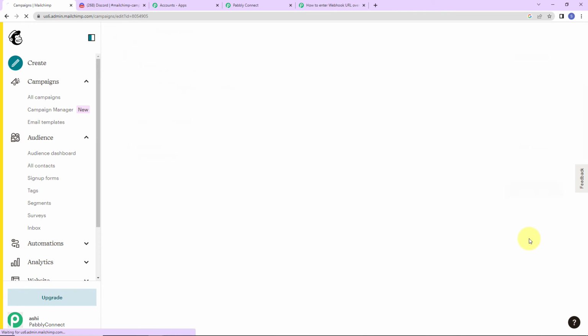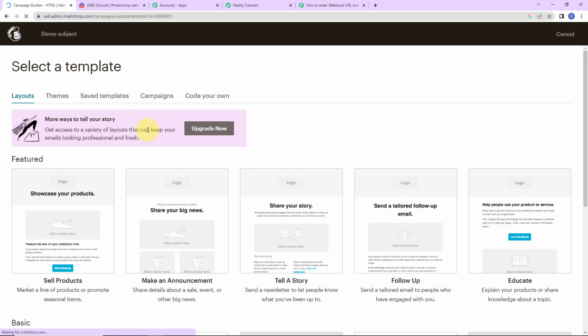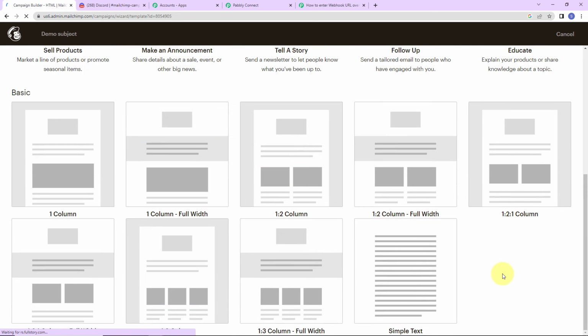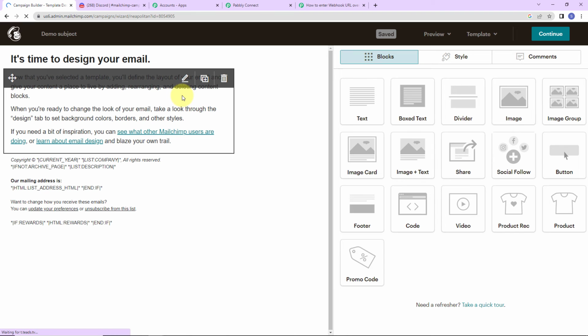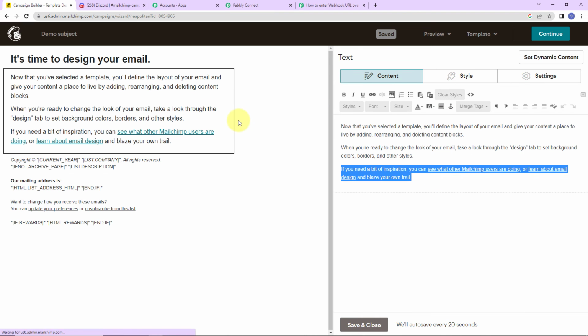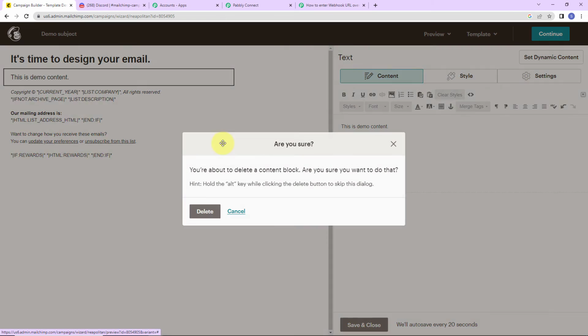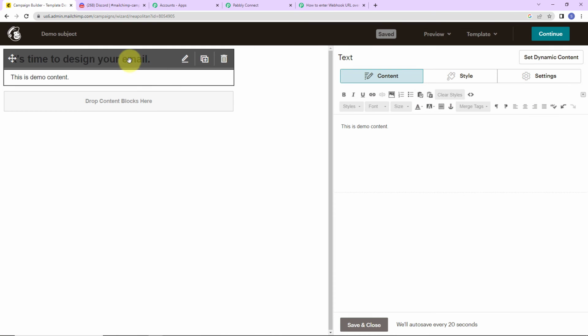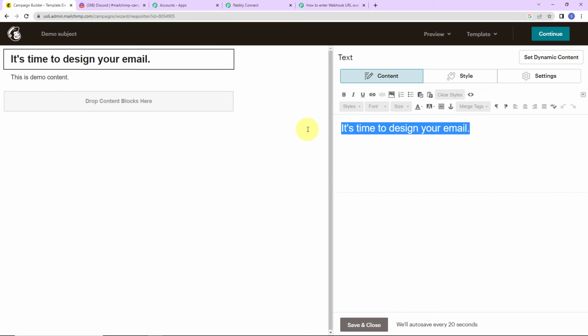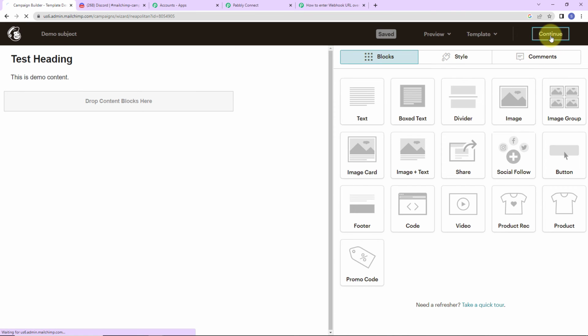Once this is done, let's go to design email, and here I'm going to go to simple text once again. First of all, let me write the content, and here I'm going to write this is demo content. Okay, and now I'm going to delete this copyright area, and now the heading. So here I'm going to write test heading. Okay, now I'm going to save and close, then click on continue.